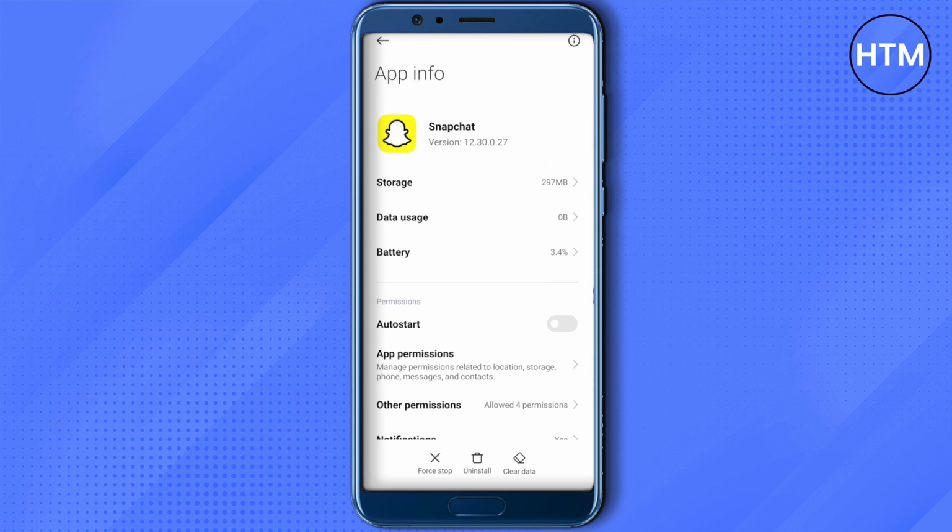And then you need to click on this option of storage, or you will also be able to see this option of clear data. Just clear up all the data, as it will remove all the corrupted files, and then you will be able to use Snapchat again. And this is how you can fix this issue.